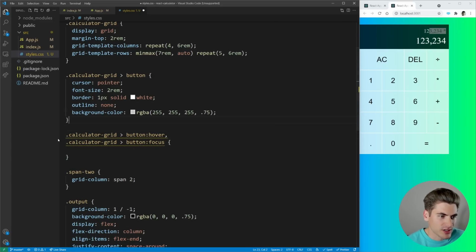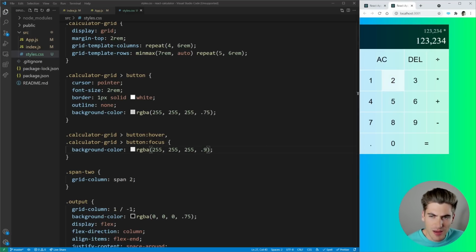What I want to do is I just want to take our background color, and I want to make it a different background color. So we're going to say, for example, 0.9, so it's a little bit more white looking. So now when we hover over it, or if we tab to one of these, you can see it now has that much more opaque looking color, which lets you know that it's selected.